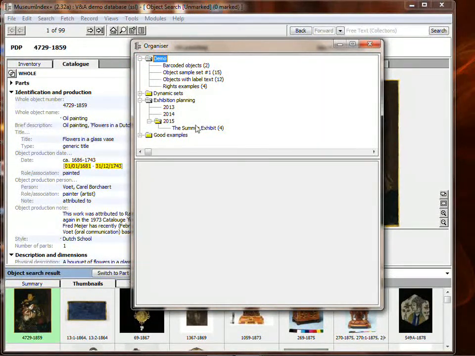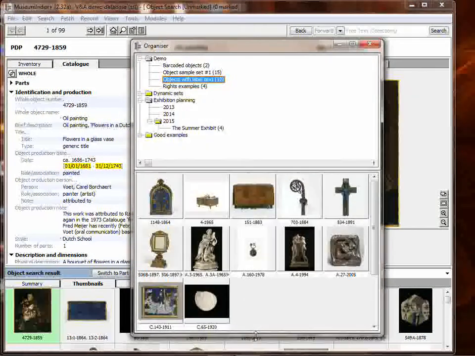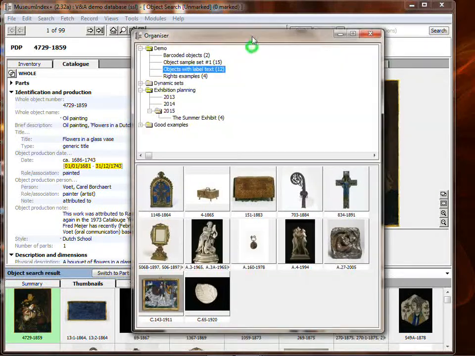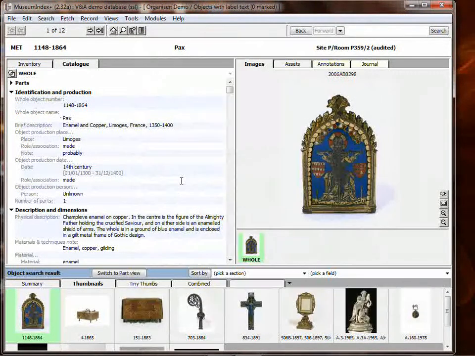So within here, some of my demo sets, I've got a set here of 12 records, which are all good examples of records with label text. I can see that set of records as a quick summary result here. We've got thumbnails, the museum number, and brief description as a bit of hover text. And if I double click on that folder, that will retrieve those 12 records so that I can now continue to use, I can work on those, I can do editing or reporting on those records, for example.